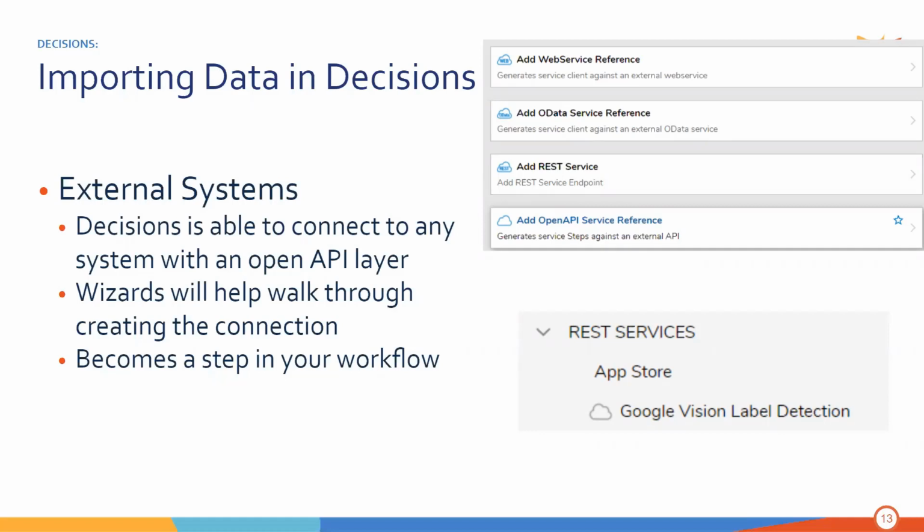So this could be used in a workflow to normalize all employee addresses in an onboarding procedure, or just to validate that an address is real and current. Since any system with an open API layer can be connected to, this normalization and validation of data in your workflow can be done calling these different services.